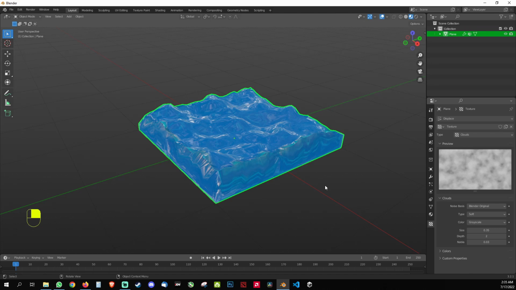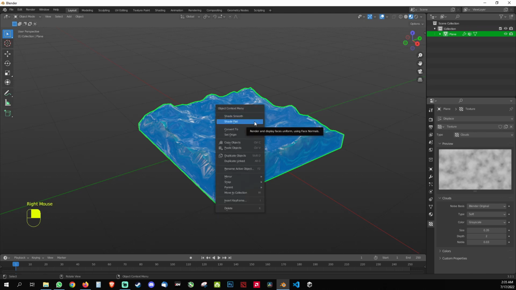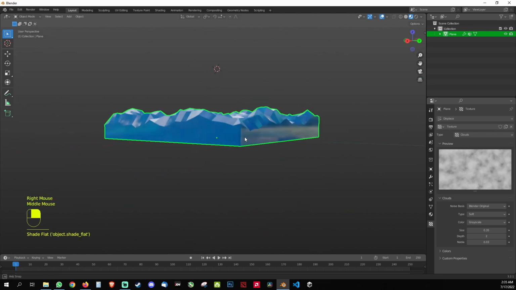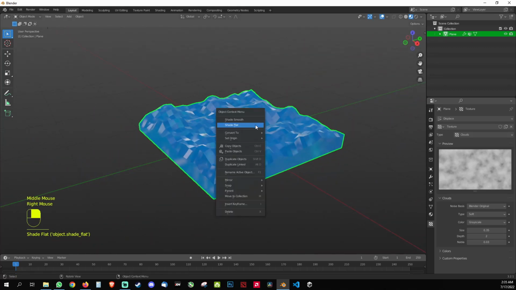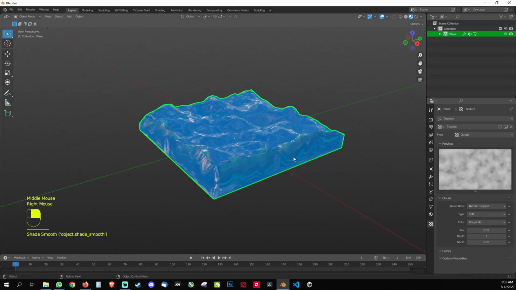Good day guys, this is your host Ali Rothwell from TechWrath, and today we're going to make a low poly water. So this one is a bit shaded smooth, and if you click shade flat, it's going to show you a low poly water, but we're going to make it smooth and shiny, and we're going to animate it in the next tutorial.